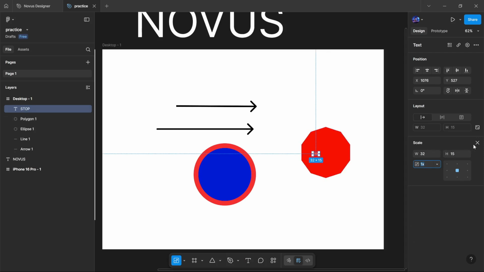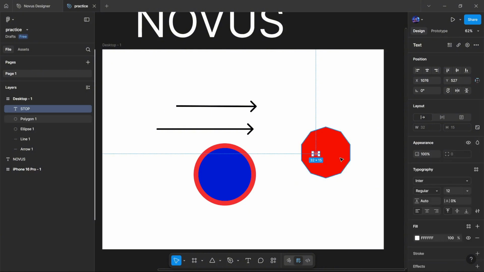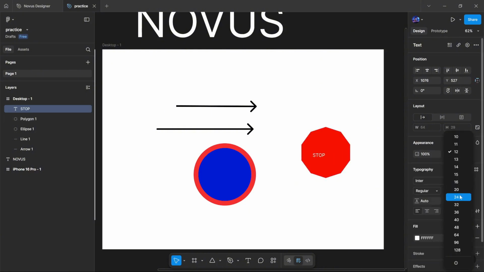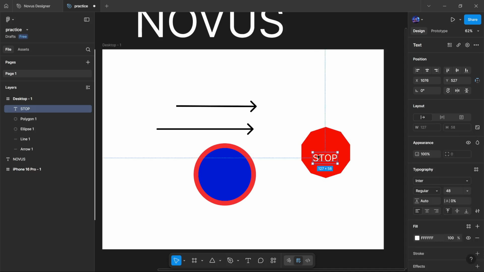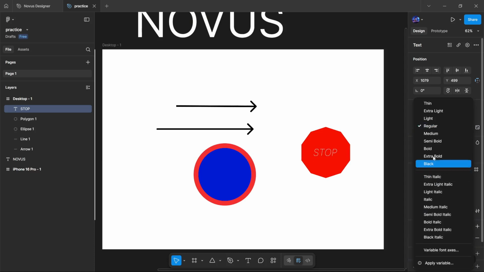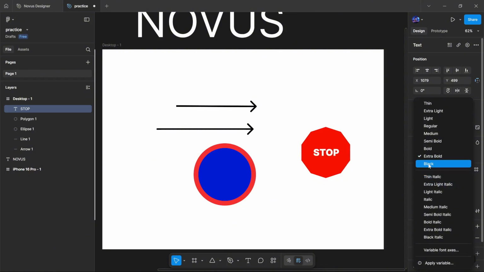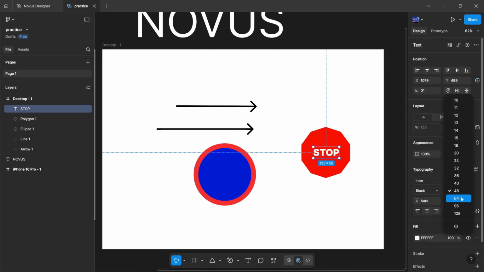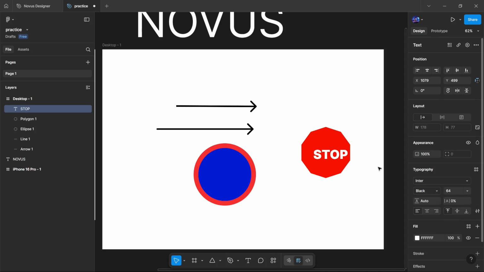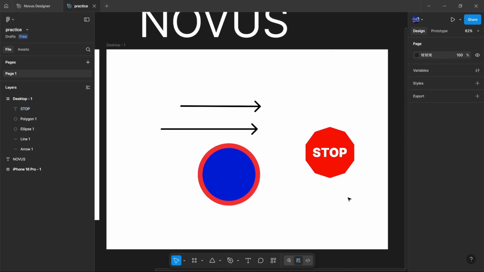Many times when I type, you can increase the size, and don't worry, we're going to look at typography too. So we have "stop" here, and you can change this to something like bold. Let's try black. All right, so let's try to increase it. Okay, 64. I guess this is okay. It gives a kind of stop.